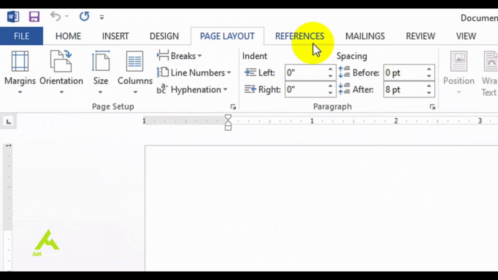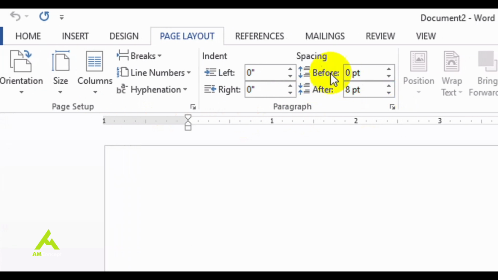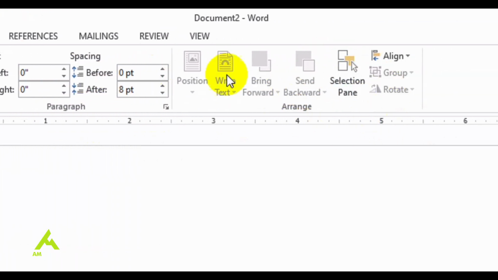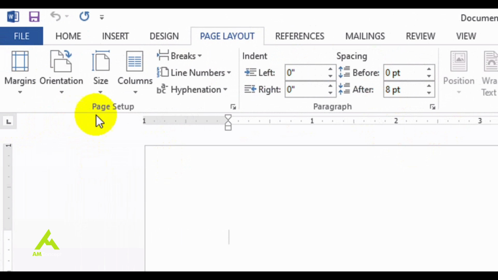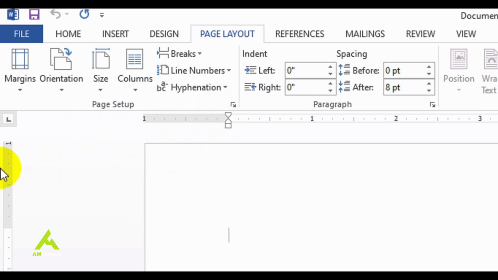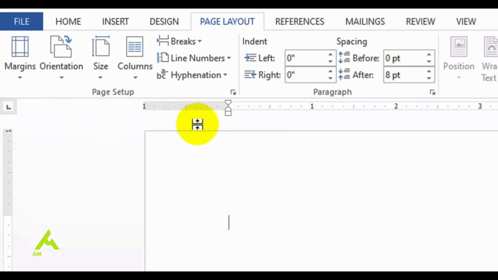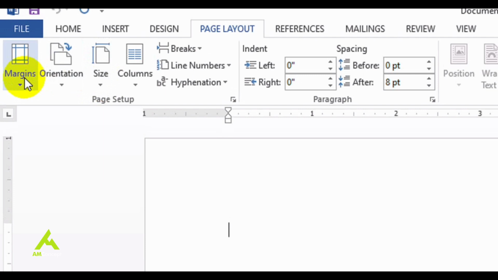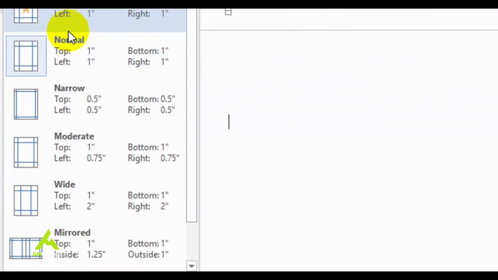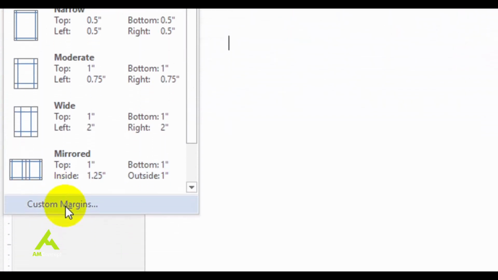So now let's do the page layout. I have the page layout, I have the arrange, I have the page setup. Now let's start from the page setup. I have the paragraph, also the paragraph. So now let's start with the page setup. I'm going to have the margin left, margin right. So now let's create a margin. I can just pick a default one or custom.